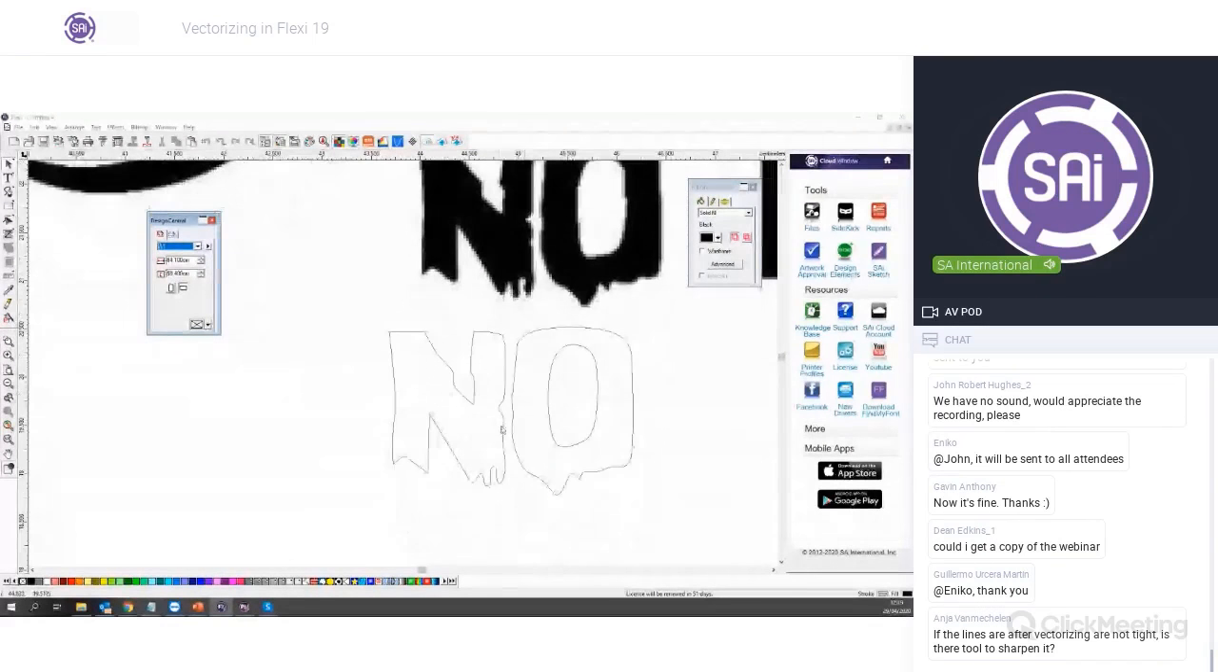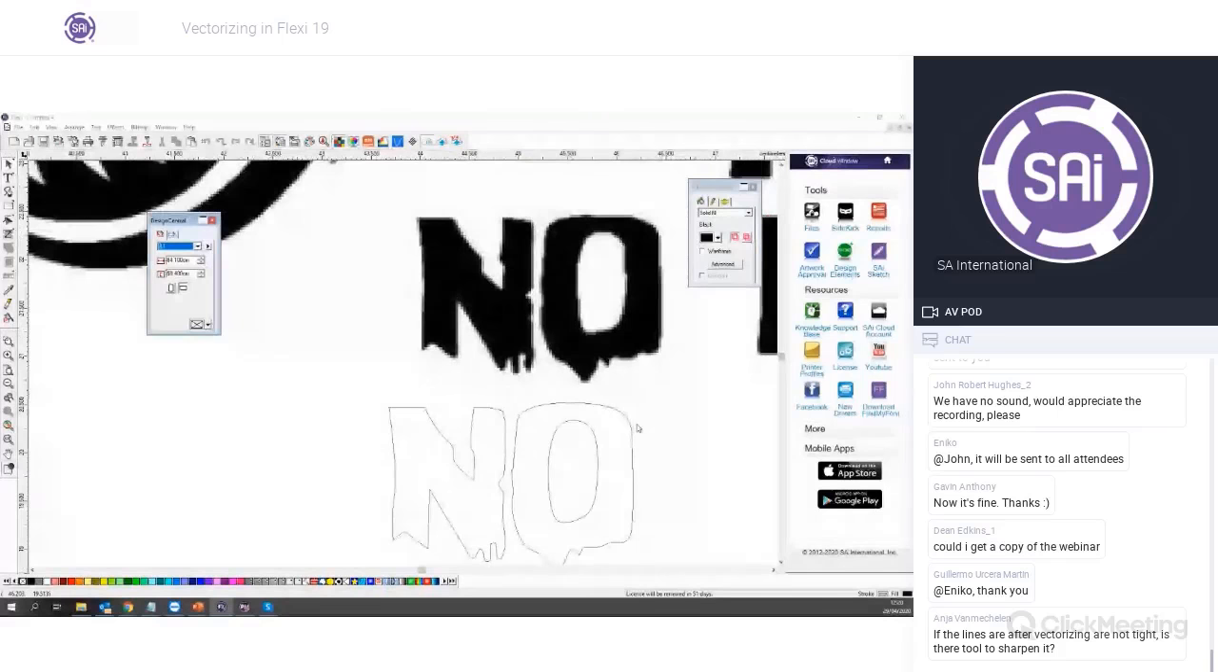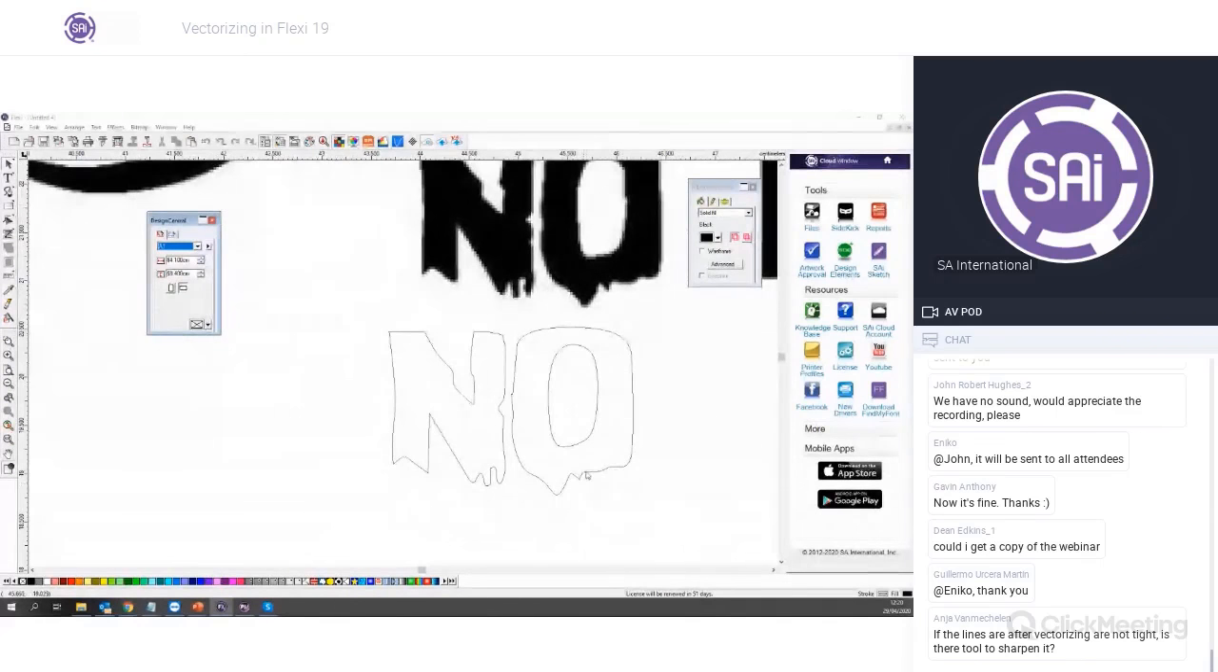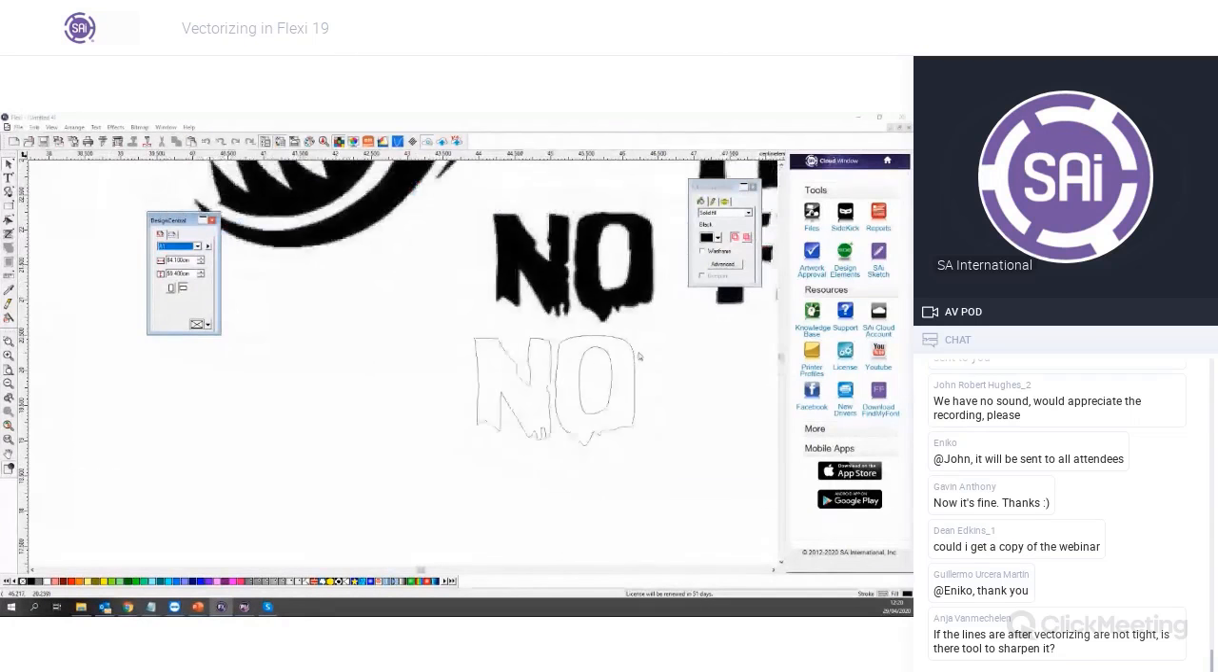And again, as we mentioned before, the auto trace is quite a quick and easy tool. It's not the best tool for getting perfect sharp lines. So if you have a bitmap that is pretty bad quality like this, and you want the tracing to be better, let's take a look at how we can do that.